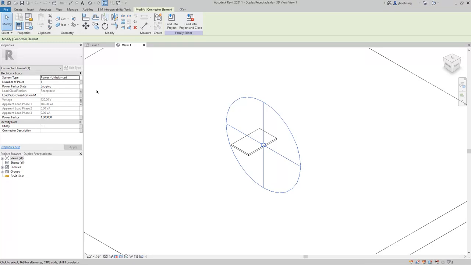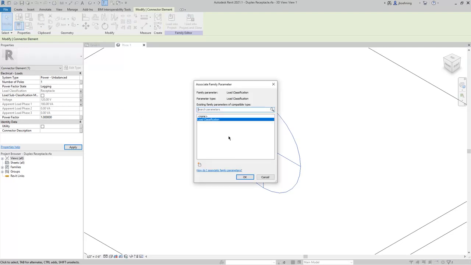For the power unbalanced connectors, you can also control the number of poles, and then you can control the power factor state, which can be lagging or leading. The load classification is also important, as that controls the load classification in Revit. In this case, you can see that this parameter is grayed out and that there is an equal sign in the Associate Family Parameter button. That's because this parameter has been associated to a family parameter.